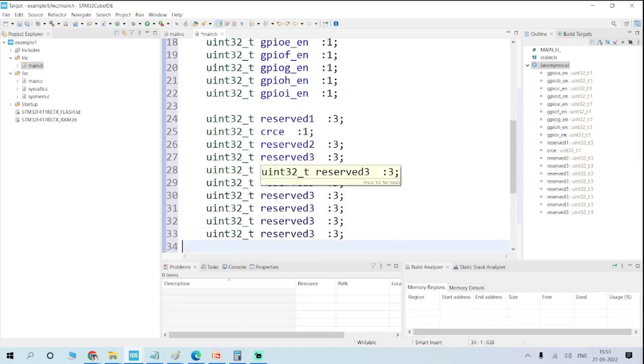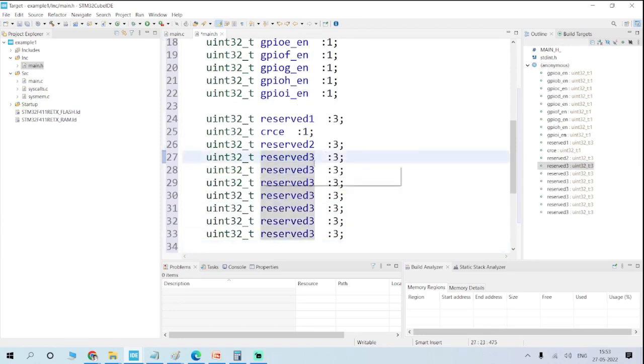So reserve 2. Reserve 3 is 2 bits. Okay, reserve 3 is 2 bits. Here it is BKB SRAM EN, and it is 1 bit. And then we have reserved, I think it's reserved 4.